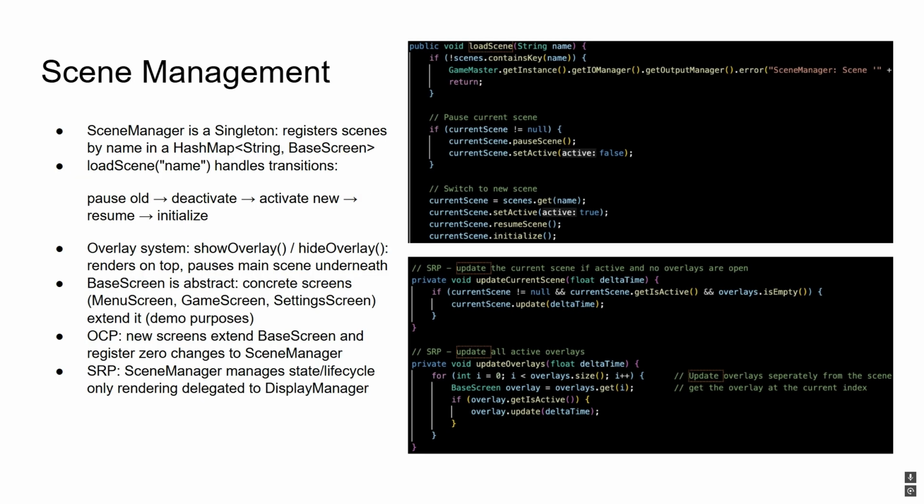Thank you, JY. Scene Manager is a singleton that handles scene registration, transitions, and overlays. Scenes are stored in a hash map by name, and when we call a load scene, it follows a lifecycle, which pauses the old scene, activates the new one, and then calls initialize. We also built an overlay system using show overlay, which pushes a screen on top of the current scene. The main scene remains visible underneath, but its logic is paused.